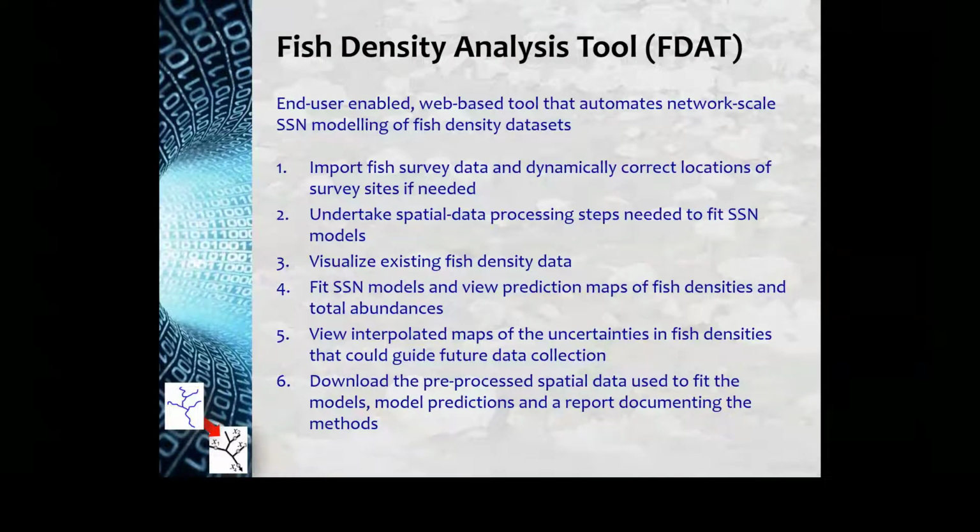And that led, through discussions with Russell and others at BPA, to the need to try to automate some of that process. That's what we're trying to do with this FDAT tool. The idea here is to have an end-user-enabled, web-based tool that can automate data uploading, editing, and the model fitting of these SSNs, and then output predictions on the stream network in geospatial formats so that people can download the information and use it with other geospatial data sets, or just view the results in a way that's interactive and intuitive and allows them to explore the data sets more efficiently.